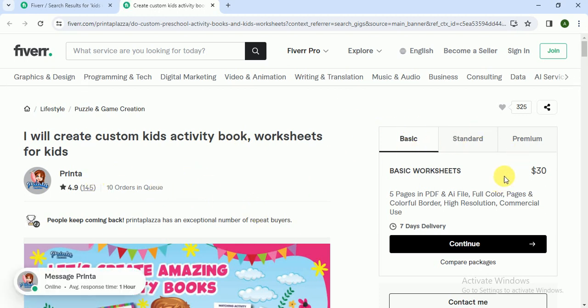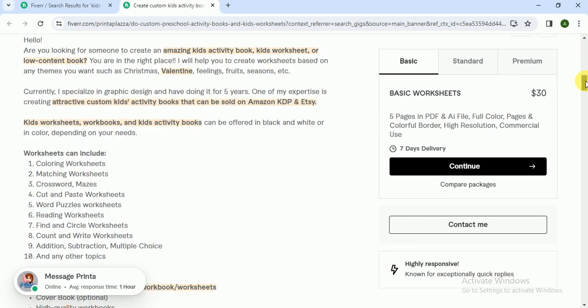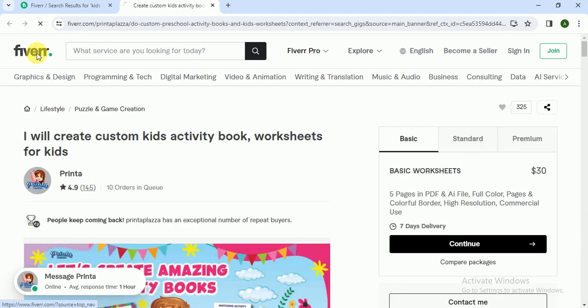So she charged $30 for 5 pages in PDF and AI file, $90 for 15 pages, and premium for $150 for 25 pages. So this is the way we check that this skill is in demand. So we are working on it.